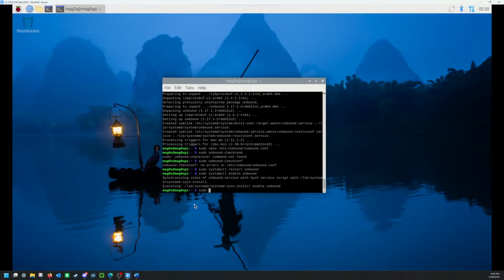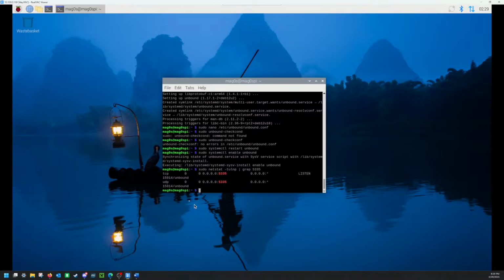We're going to do a netstat check to make sure that the service is actually running on our system. And we can see, indeed, there is. Both in TCP and UDP, there is a service running on port 5335 of our own device. So, hooray! We have our whole DNS resolver in the form of Unbound set up. And it is set up with DNSSEC, and it's nice and happy and secure.